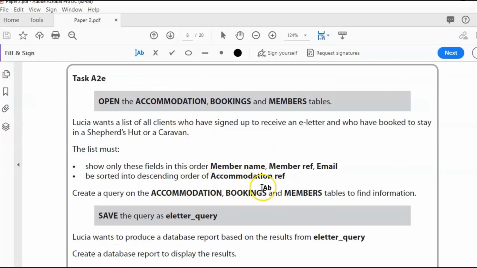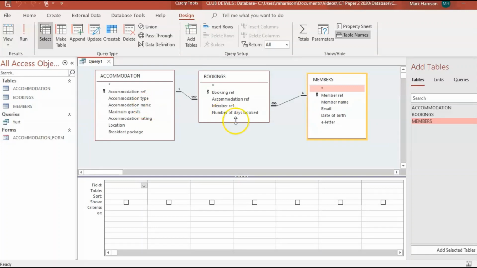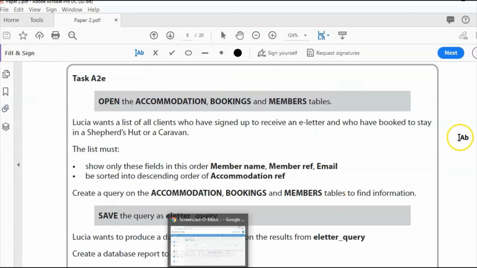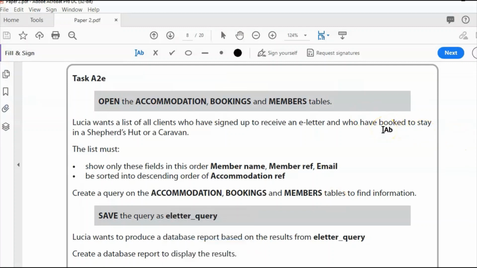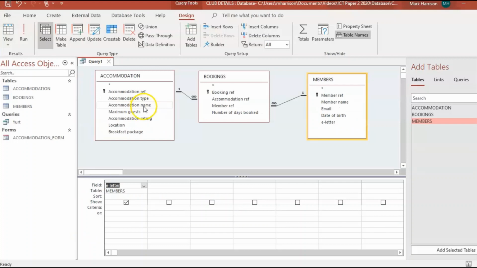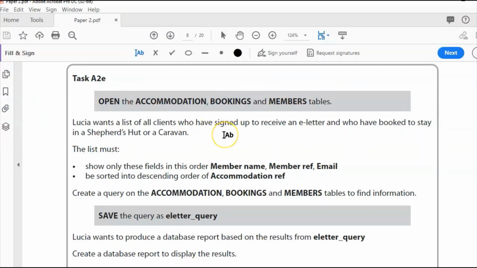So let's start with e-letter. We'll put that on there. Okay, it's the first part of the query. Now, booked to stay in a shepherd's hut or a caravan. So that's the accommodation type, and they've signed up for an e-letter.